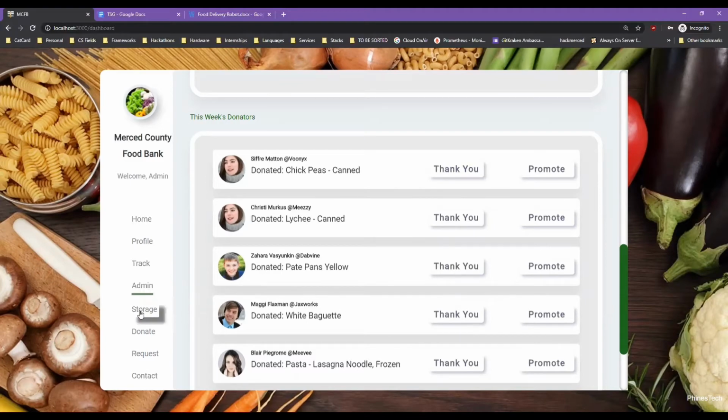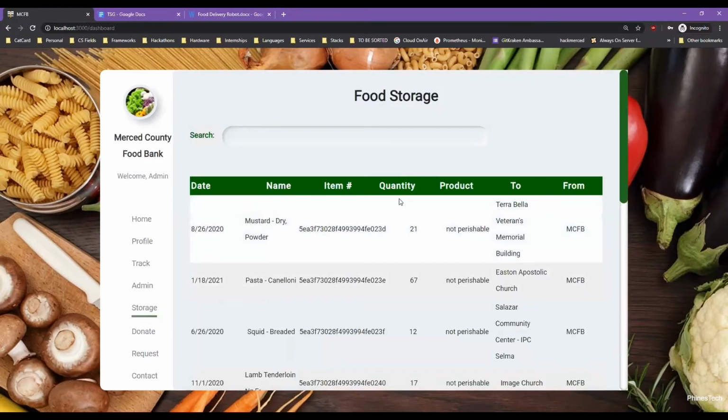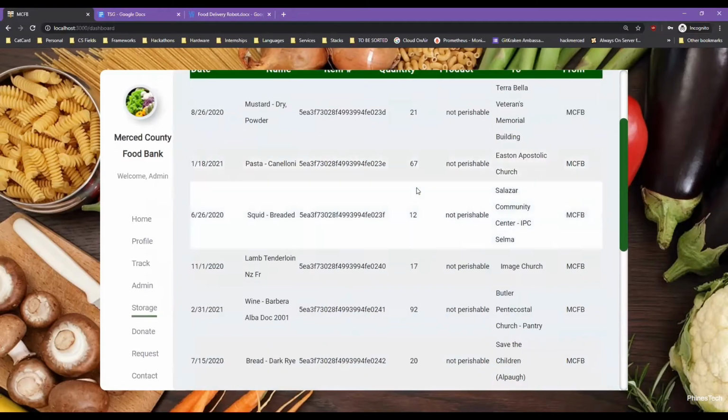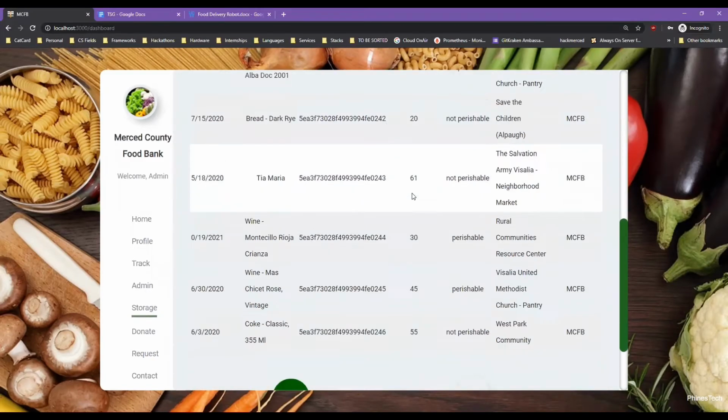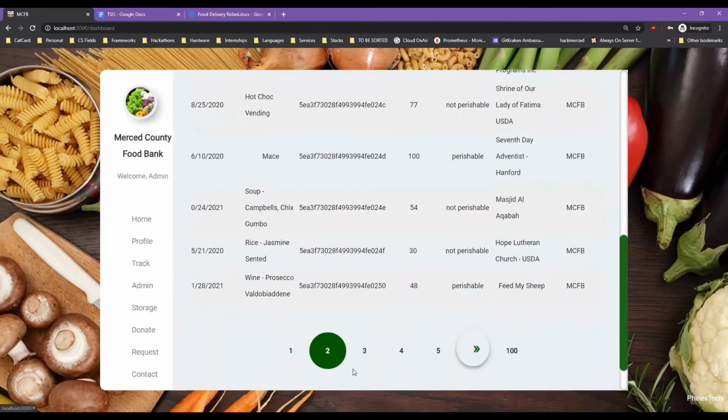Alongside of this, admins can also open up the storage and see a digitized catalog of every single item in their storage system, going through page after page.